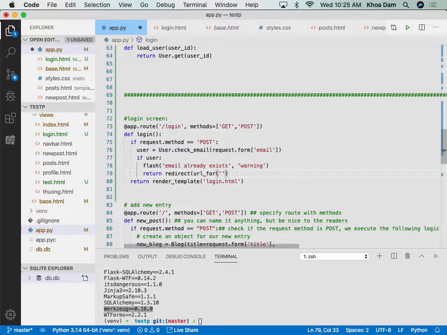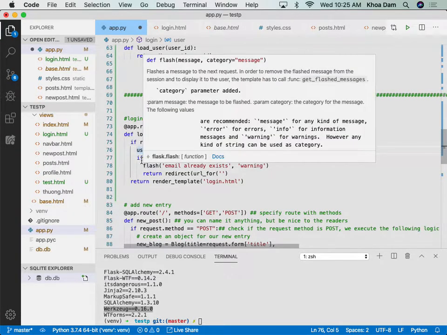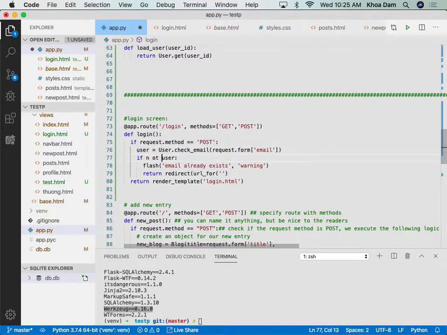Oh wait, we are logging in. Yeah, it's like warning. I found you already. If not user, then if not user, warning, email does not exist. Right? Return redirect url_for register. Okay, now we do it later.